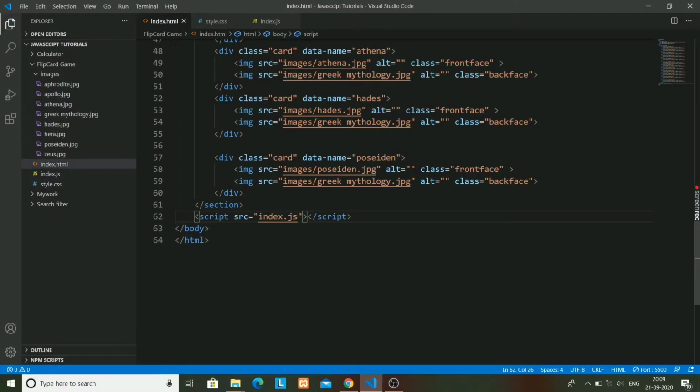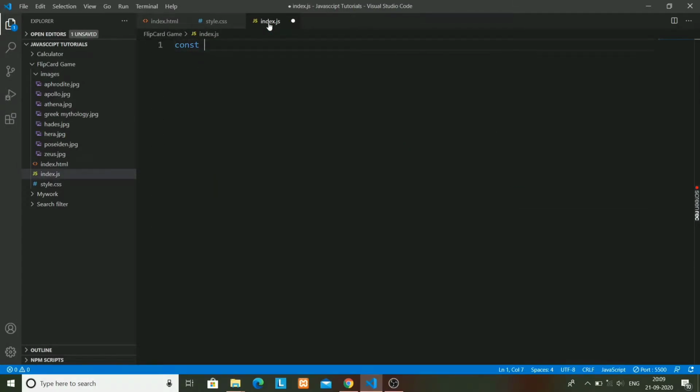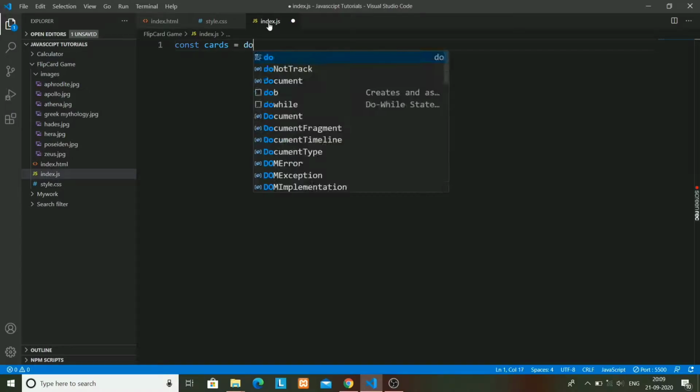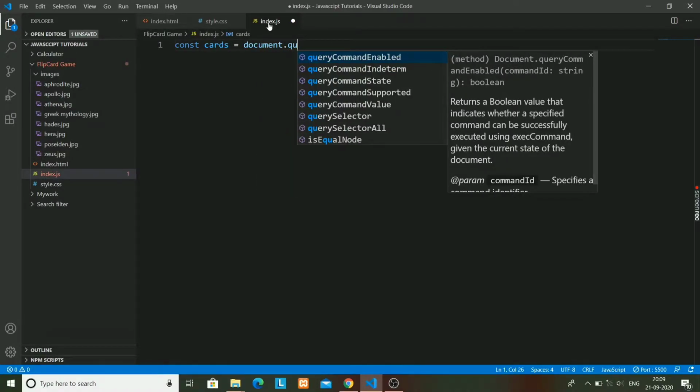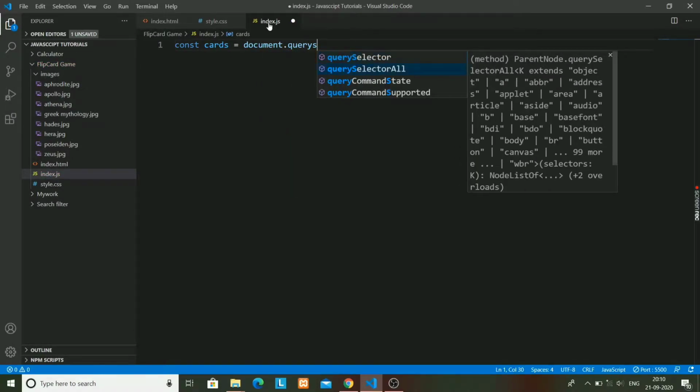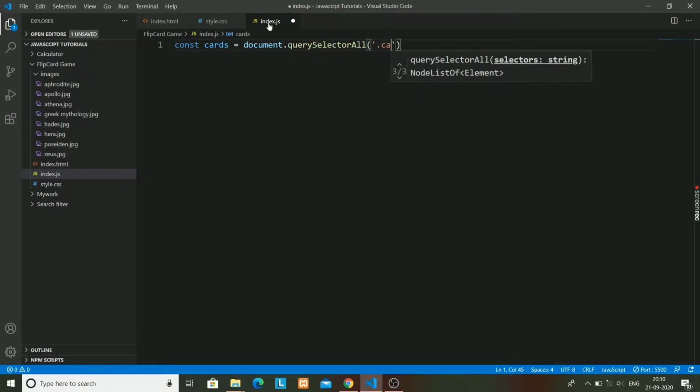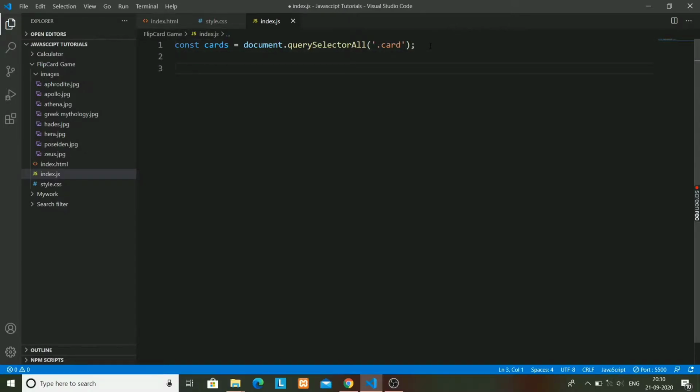So I will take all the cards, using querySelectorAll first of all. All the cards need to be taken because we want the click event on the cards only, so that's why. I have taken all the cards using document.querySelectorAll, and I will make a function flipCard. Using this function, when someone clicks on a card, it will get flipped.